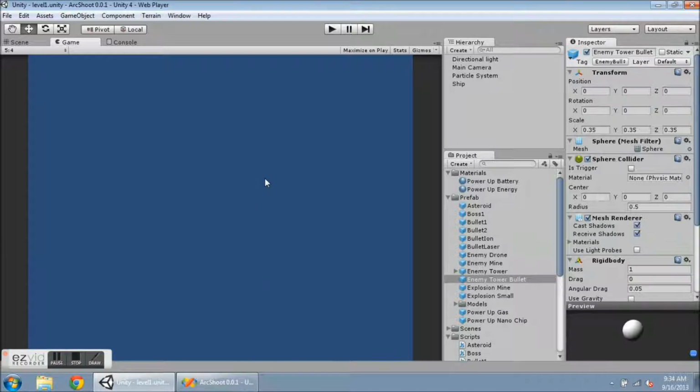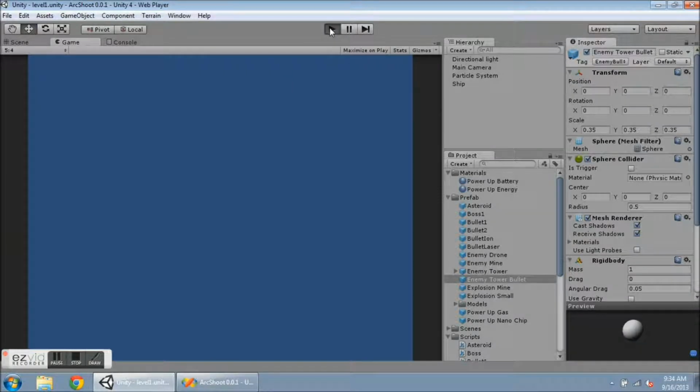Today I'm going to show how I've added a whole bunch of stuff to the Asteroids, a new script, some new movement, and how to create isolated asteroids as well as asteroid showers. So let's jump right into the game here.